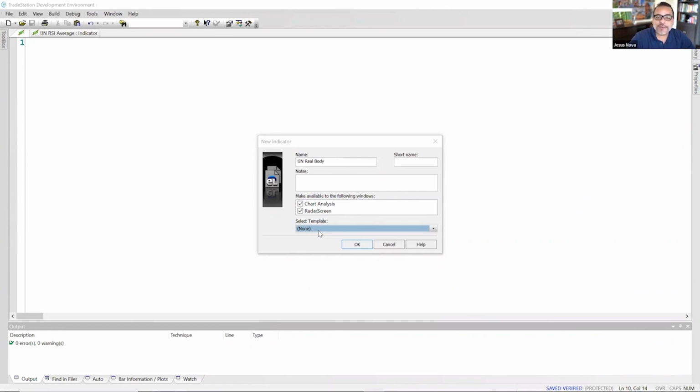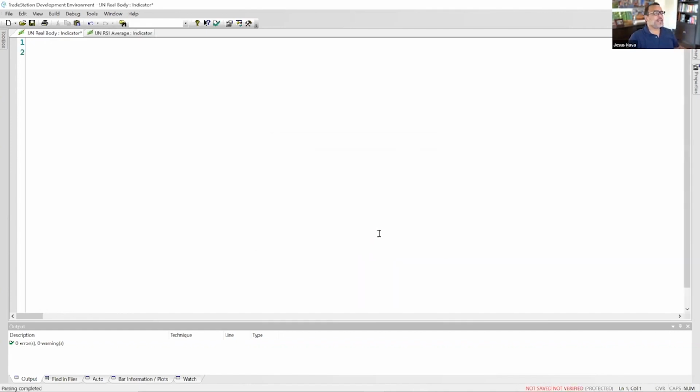But if you're getting started with EasyLanguage, take a look at some of the templates here. They give you tips on how to get started with the code, and some of them are very useful. So take a look if you need to. I'm just going to select none to start off with a blank document. I'm going to click OK here. And the first thing that I want to do is put my formula in. If you guys remember, close minus open.